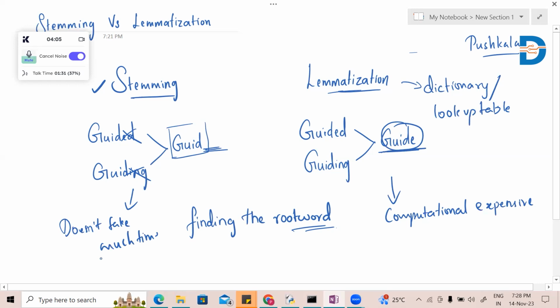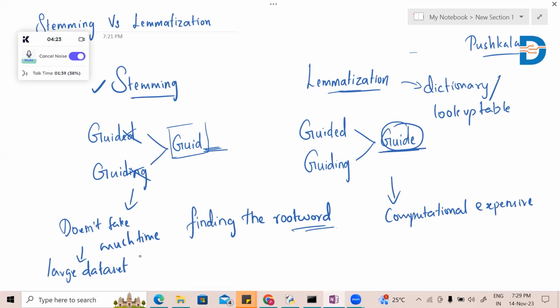This is why the stemming process is suitable for large data sets. While processing a huge amount of data, stemming might be a better idea than going for lemmatization when you are taking time into consideration. So this is what stemming and lemmatization is all about. Let's see a Python implementation of this.